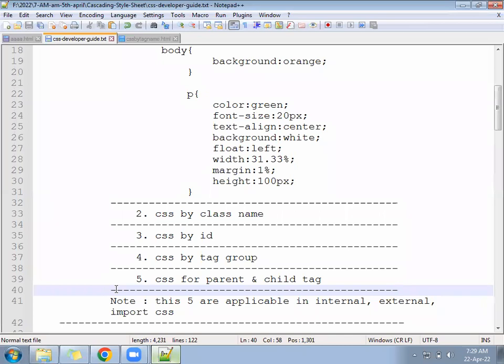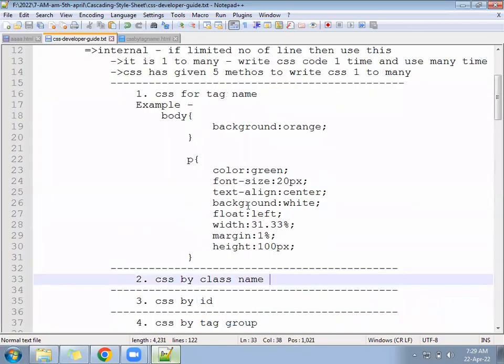In the system, you can make a note, no? You can make a note in the system. This file will be helpful for you. You can keep it anywhere, you can have a look.